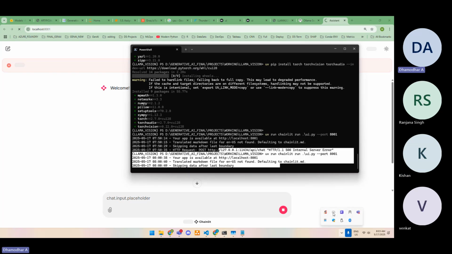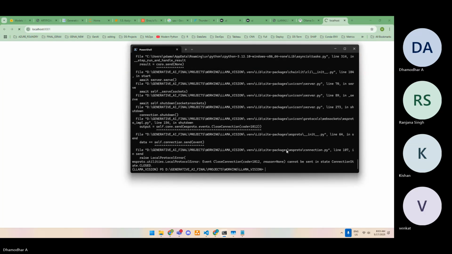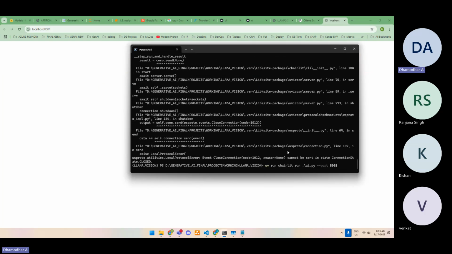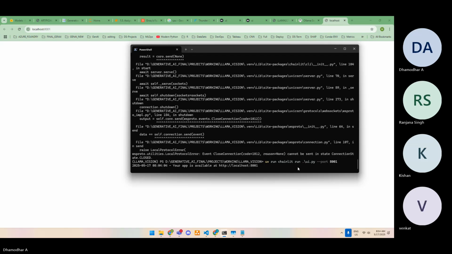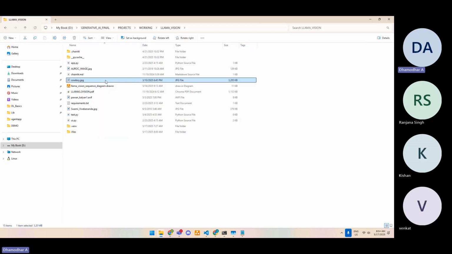And I think I made sure Ollama is running. Okay. Let me try that again. Okay, let me provide an image now.